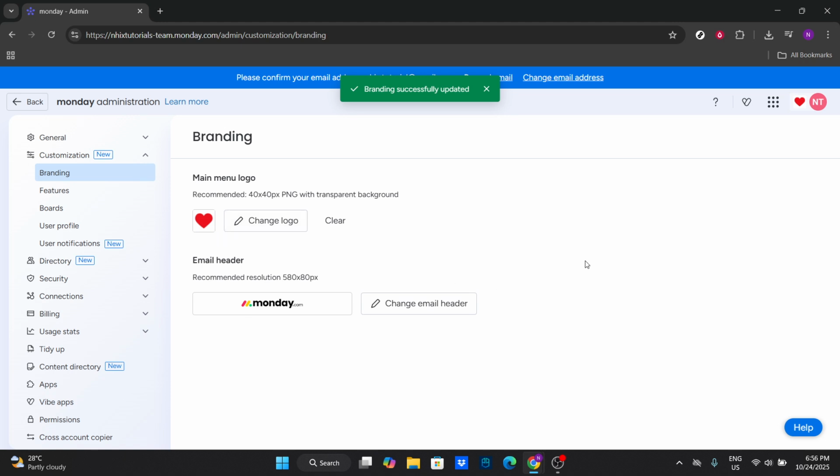And there you have it. You've successfully updated your logo on the contact form in Monday.com. It's a simple process that can significantly enhance the professional appearance of your contact forms.